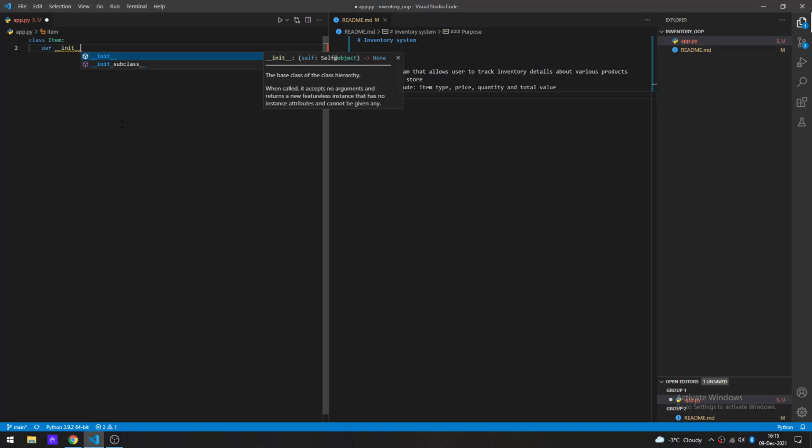So in this class, if there's an item that's created from it, it has to be born with something. Essentially, think of it like that. It has to be born with certain things. The name of it has to be there. The price of it has to be there. The quantity has to be there, even if it's 0, as well as the total value of it.